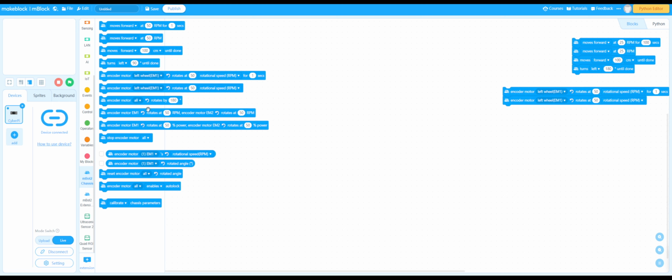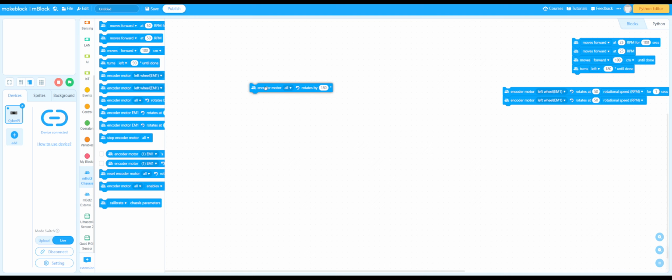Okay, let's go to the next one. Block 2. So this one makes the specified encoder motor, left, right, or all, rotate specified degrees. So the same one as before, and this time it rotates 280 degrees.